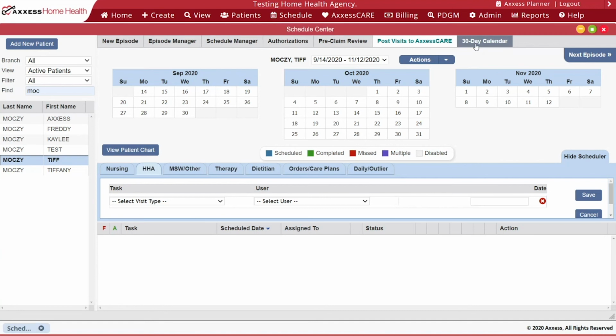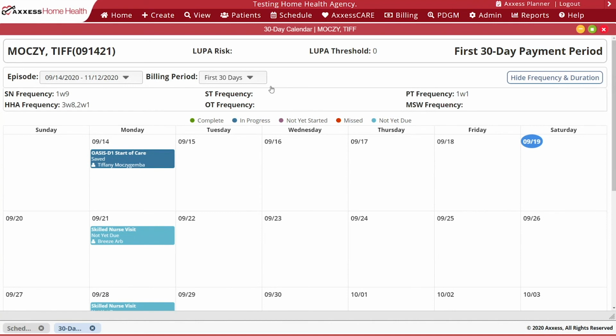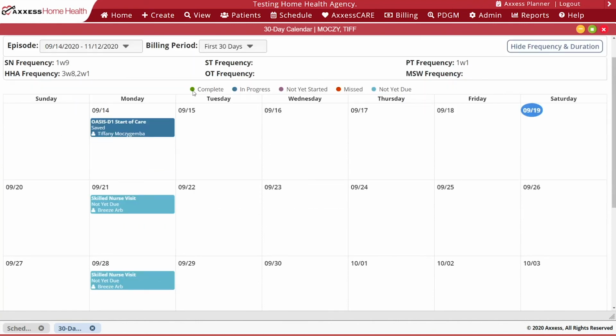Under your 30-day calendar, once the OASIS is completed, you'll be able to see any LUPA risk and LUPA threshold. You'll be able to see different episodes if you'd like to tab back and forth. You'll be able to see what is scheduled the first 30 days and second 30 days. You can click View Frequency and Duration to be able to see any orders that have been put in for that patient. You have a key here that tells you the status of that visit. You can hover over any visit to get a phone number for that clinician.